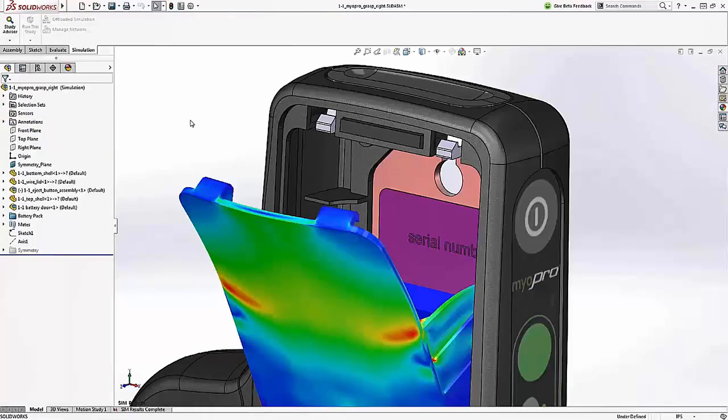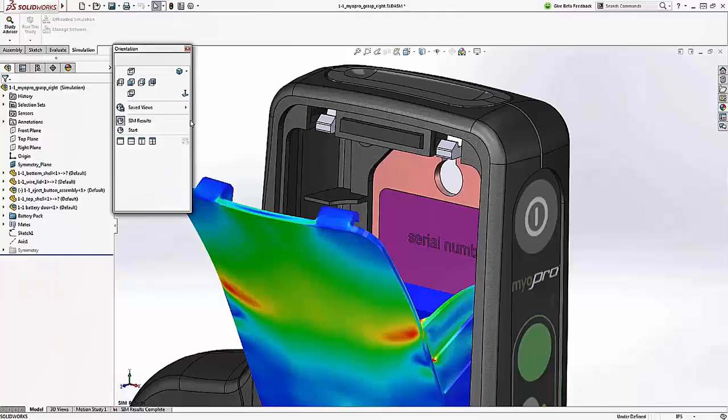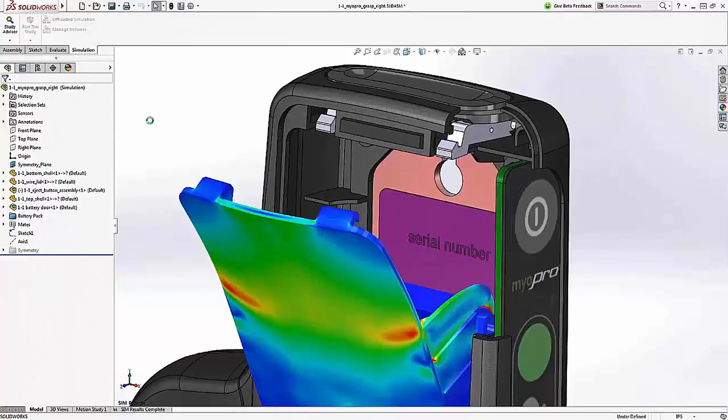Now with SOLIDWORKS Simulation 2017, validating your designs, verifying and interrogating the results, as well as communicating them, has literally never been easier. This means that you spend less time being an expert at simulation and more time focused on gaining the performance, quality and reliability of your own design.